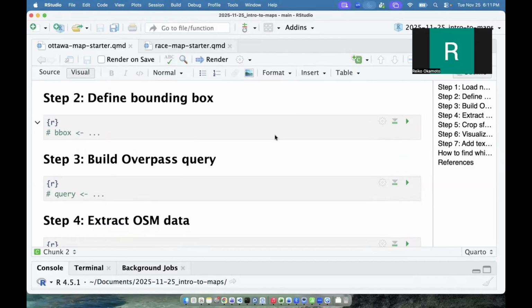Okay. We talked about this idea of sending a query to the Overpass API. So how do we set this query up? All queries, from my understanding, start with defining what's called a bounding box. This bounding box is basically the geographic area that you want to search within. So there's at least two different ways that you can do this.